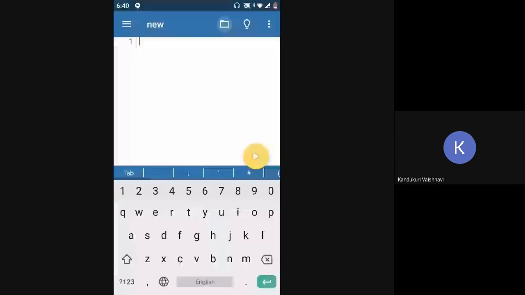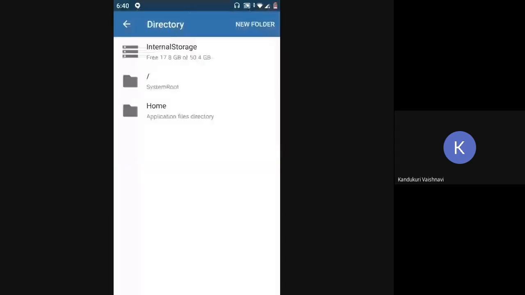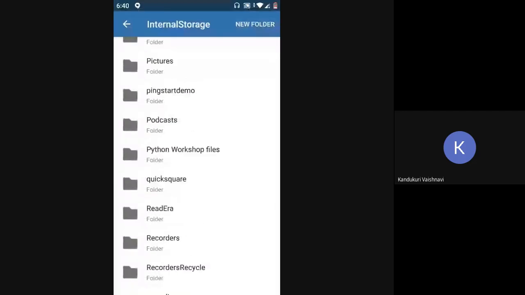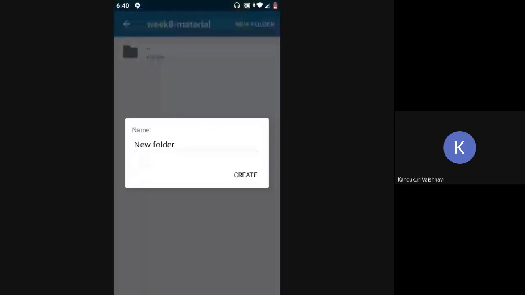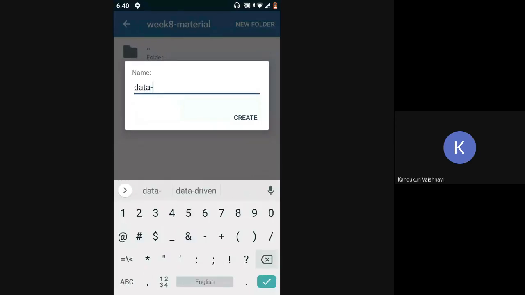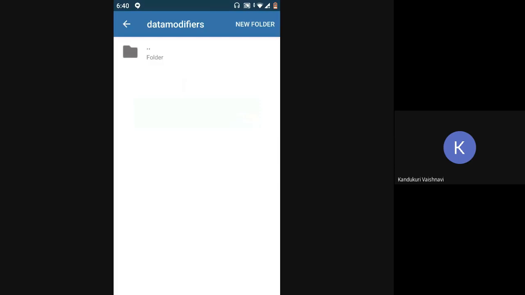Okay, so I'll go back here and I'll create a folder again. Here I'll create a folder called, let's say, data modification, something like that. I'll just say data modifiers. Okay, so I have my data modifiers folder.